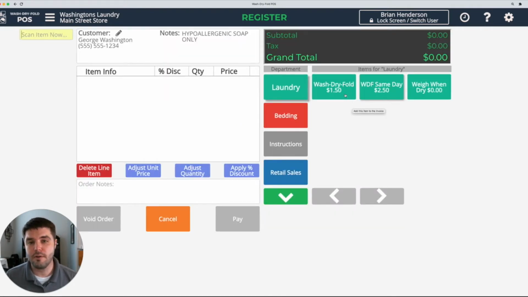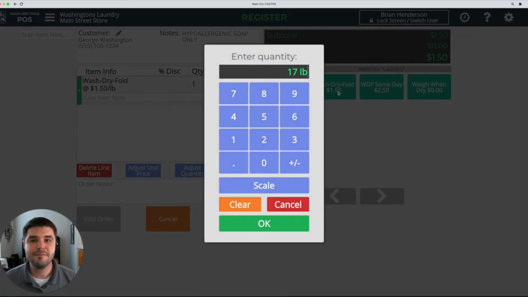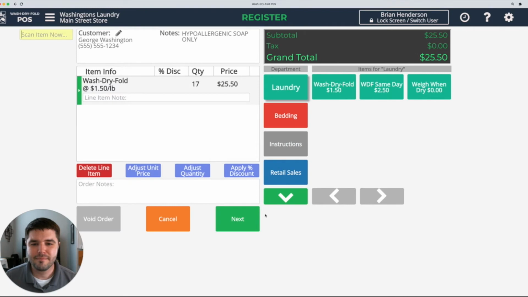When I press the Wash Dry Fold button, that will automatically read the weight scale. Let's say this customer has left specific instructions for this one bag of laundry. We'll say Spot Treat the white shirt.